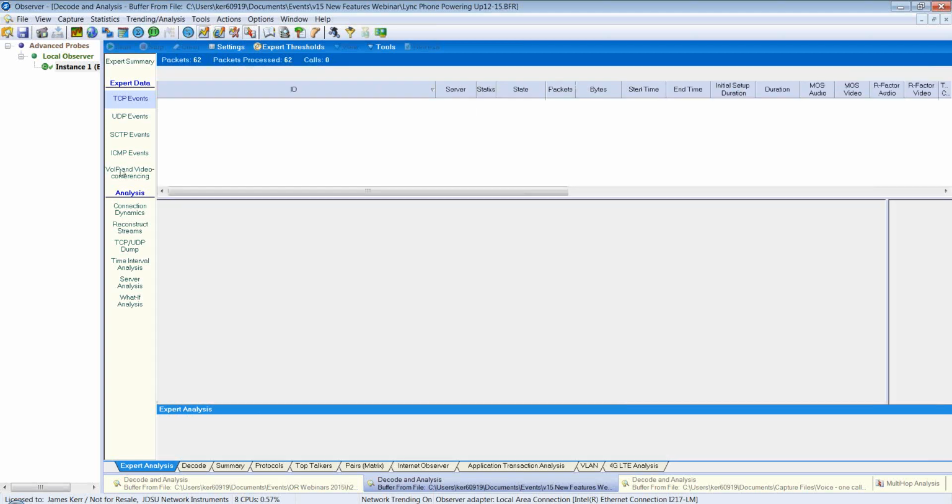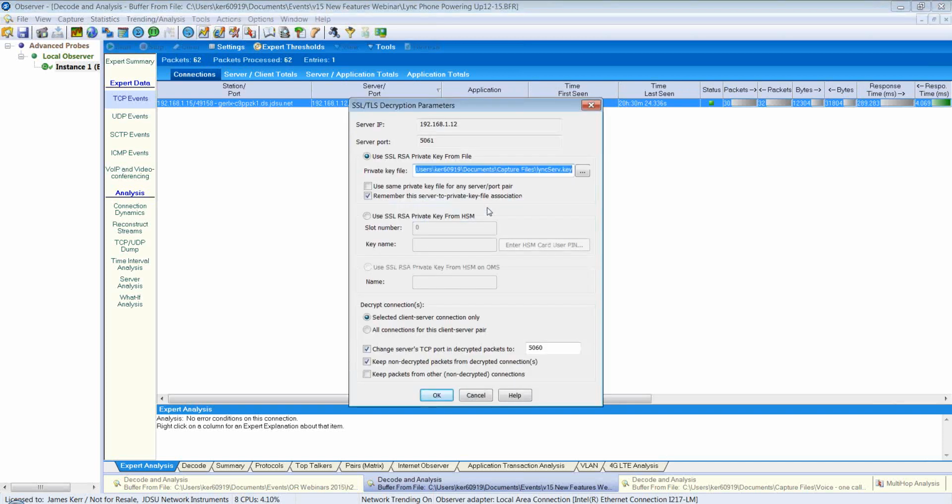If anyone has Microsoft Lync, then they may be aware of the fact that Microsoft Lync encrypts the signaling traffic. So it's using SIP, but it's actually running over SSL. That means that we can't see that signaling within our voice expert analytics, but we can actually provide some additional processing on that. So if you are managing your own Lync infrastructure, then you will have access to the private key file used to generate that encryption.